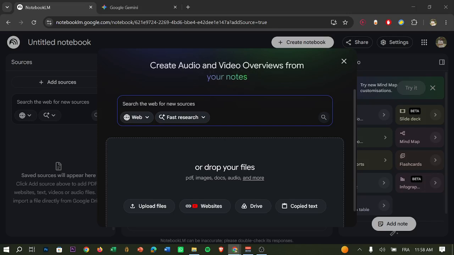NotebookLM and Gemini now work together much more closely than before. You can use NotebookLM to collect and analyze sources, then use Gemini to brainstorm, write, plan and create content based on those sources. In many cases, notebooks can even sync between the two platforms. In this guide, I will show you step by step how to use NotebookLM with Gemini in 2026.